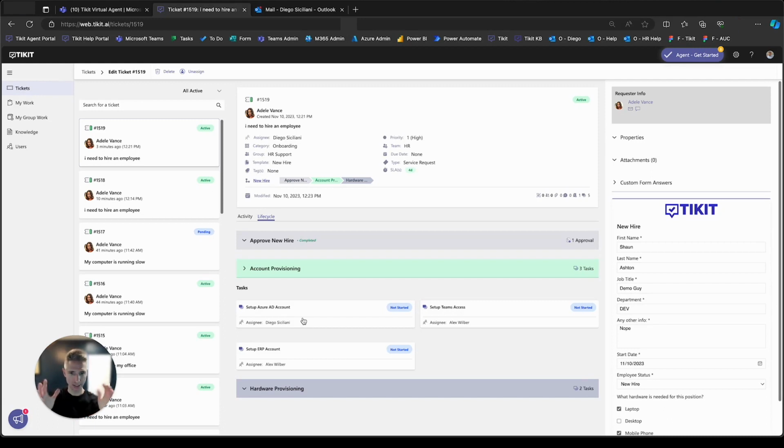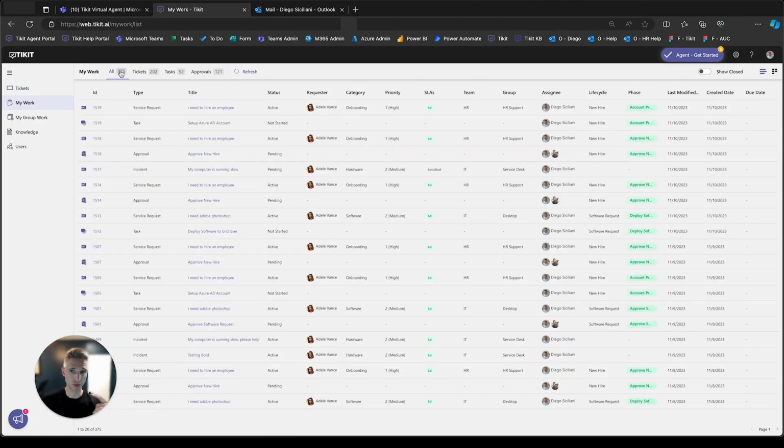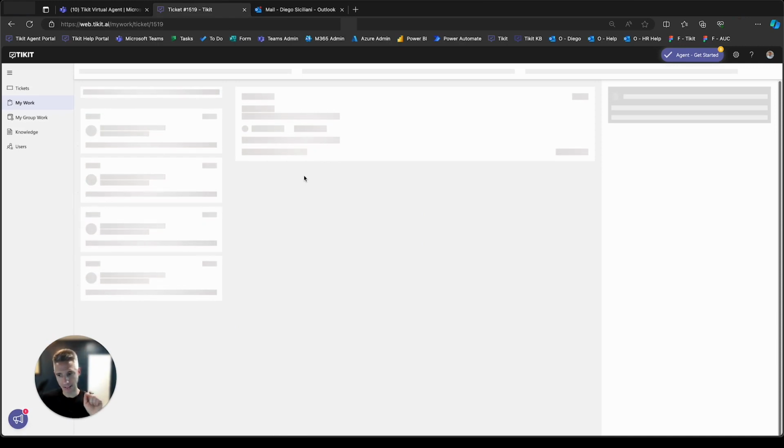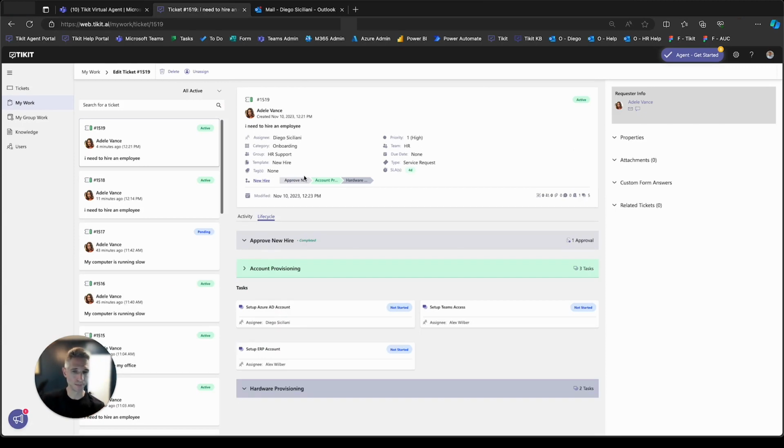Now, Diego can look at a ticket and see the phases and see who's assigned to those tasks and make determinations on what needs to happen across this life cycle to move it forward. But he's also presented another visual, and that visual gives him an idea of what he's responsible for. So if I go over to my work here, what we'll see in my work here is a list of all tickets, tasks, and approvals that are assigned to Diego. And you'll see here that Diego is assigned the task to set up the Azure Active Directory account for ticket 1519. And if he clicks on that, he'll be brought into that ticket, be brought into that context of that task, and he can then complete that if he chooses to.